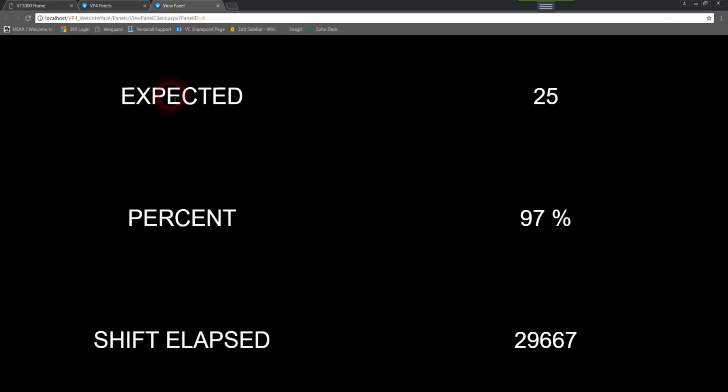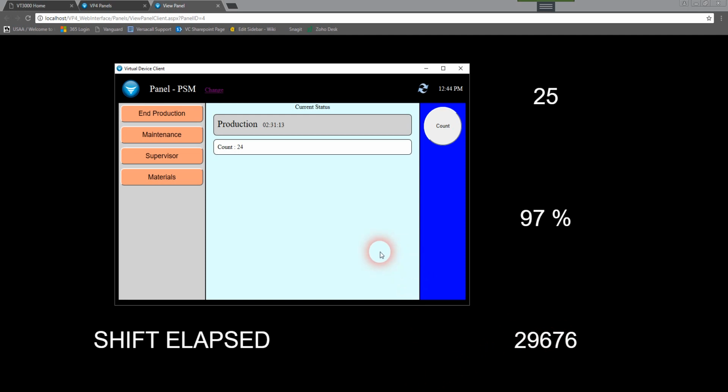With the amount of time that's elapsed in the shift, we expect them to have 25 pieces completed. We're saying they're 97% complete. This is our total shift elapsed time. My virtual module shows here that I've got 24 pieces done so far with my count. So like I say, it's about 97% based on that formula that's calculating.